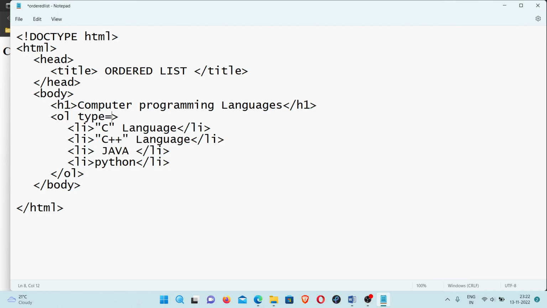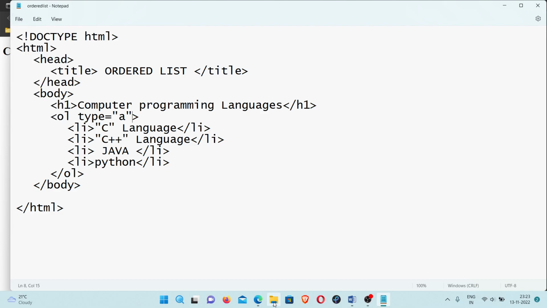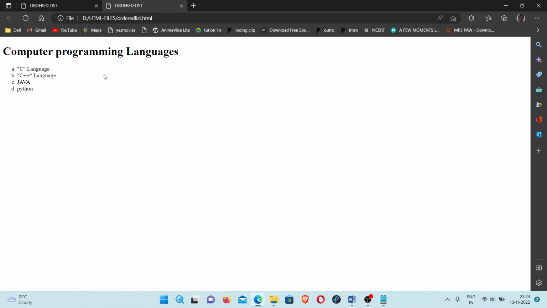Now I am going to specify the type property of the OL tag. Type is equal to, within double quotes, I am going to give a. That means it will number the list of items with alphabet, that is small letters. I'll save this file and go to this folder. Again, see here, a, b, c.